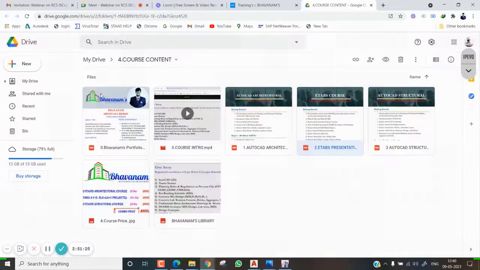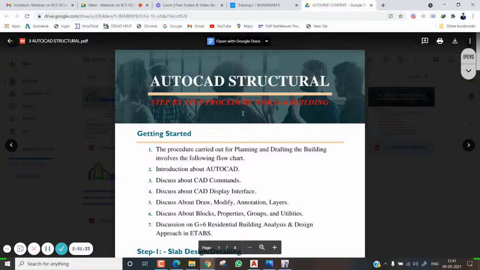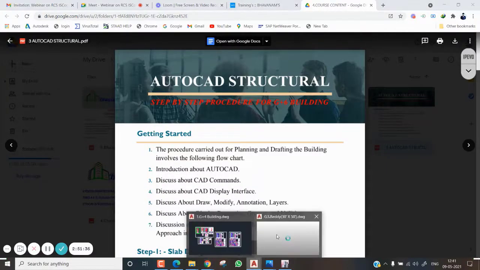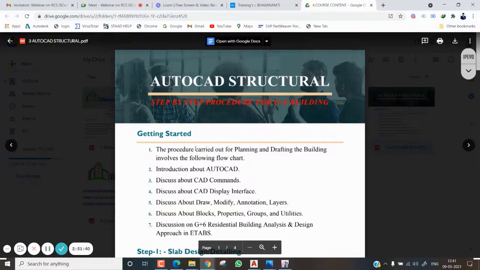In this ETABS course, there are nearly 50 hours of sessions. And come to the AutoCAD structural course. This is a course in which I explain AutoCAD structural drawing, right? So this one, yeah, this one. So this also we are covering, and the procedure for all these will be learning AutoCAD.